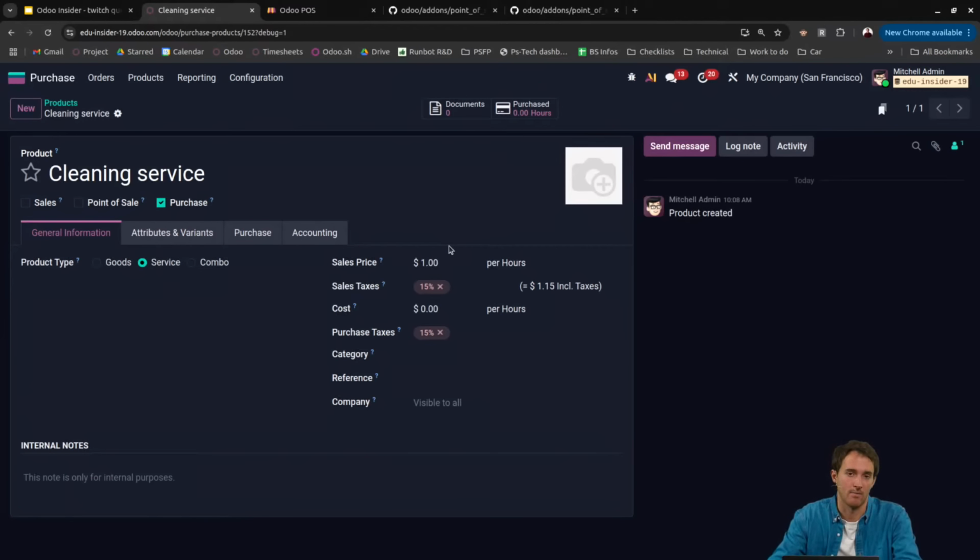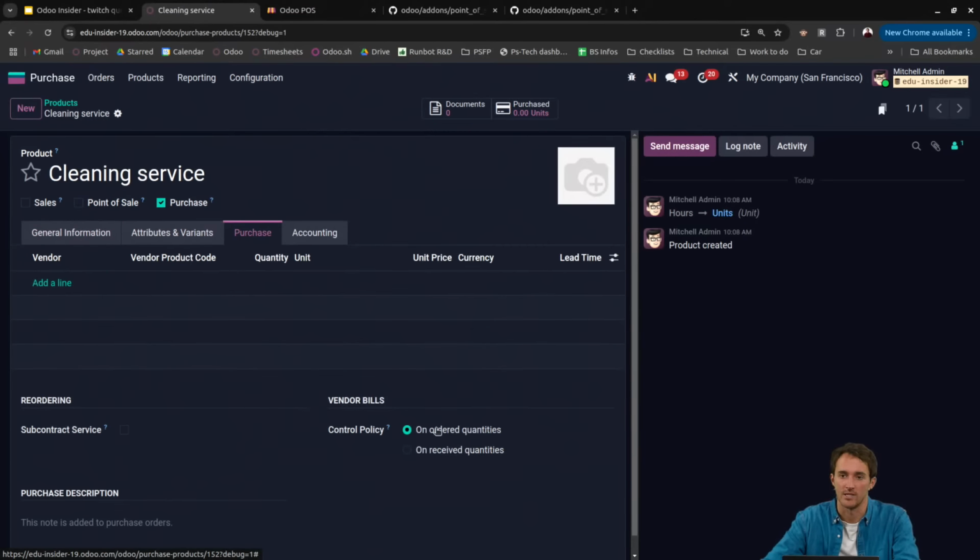So I would still maybe convince you to use a quantity. But what you can do is maybe change the unit of measure at that moment if you want to make it more clear. For that, the unit is usually good. Like you say, you purchase 1 unit of a service, and that's it. And you can also, if you don't want to receive it, make the control policy on the ordered quantities only and not on the received quantity.